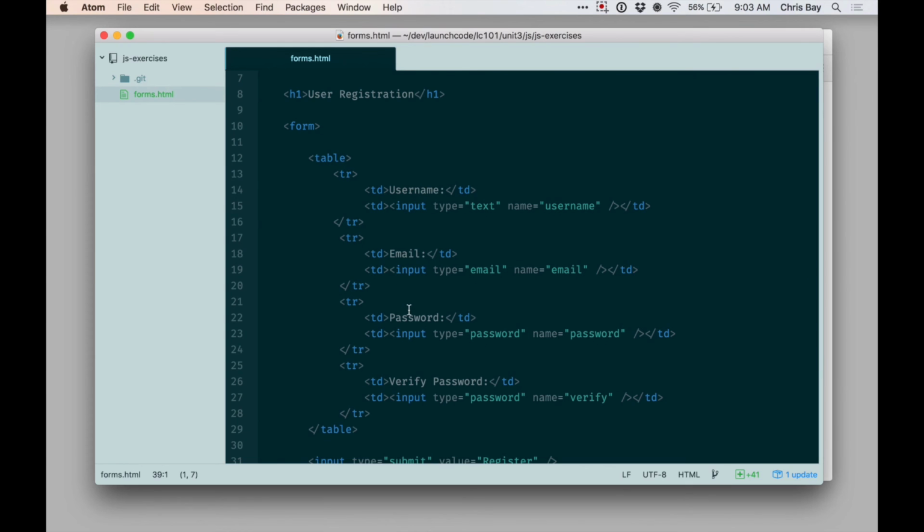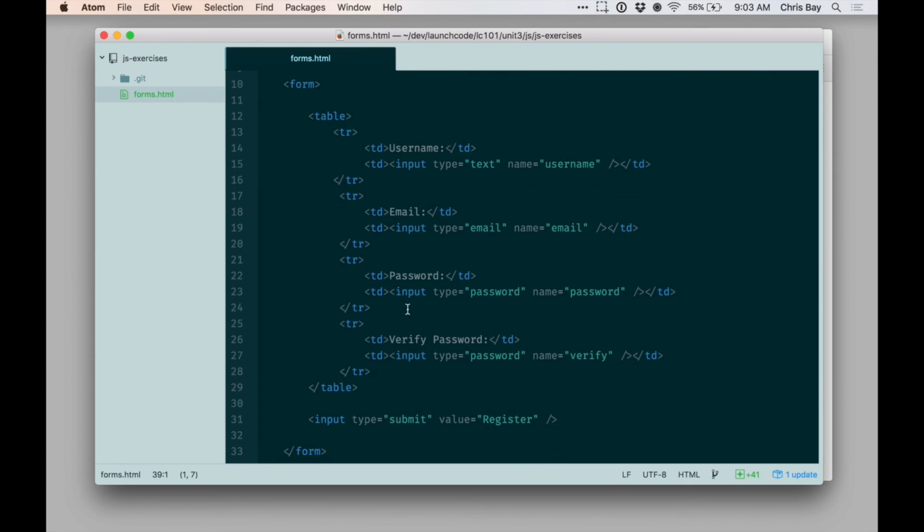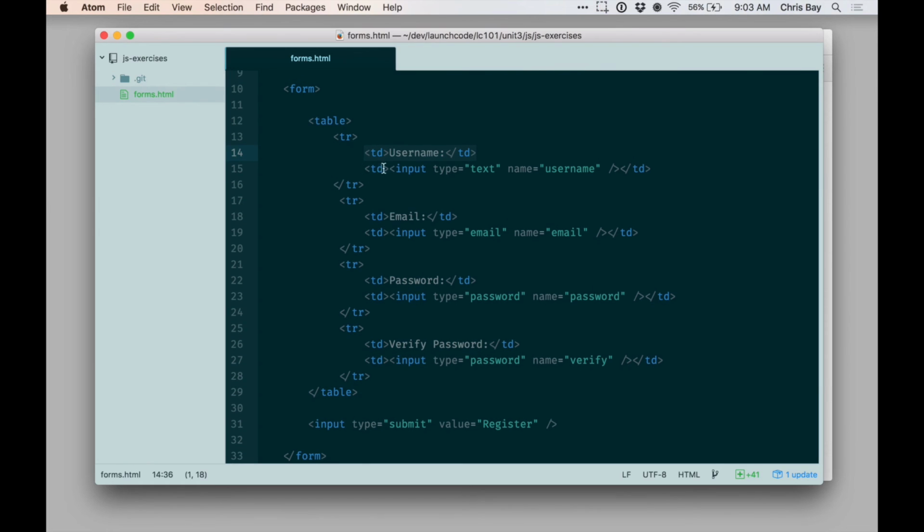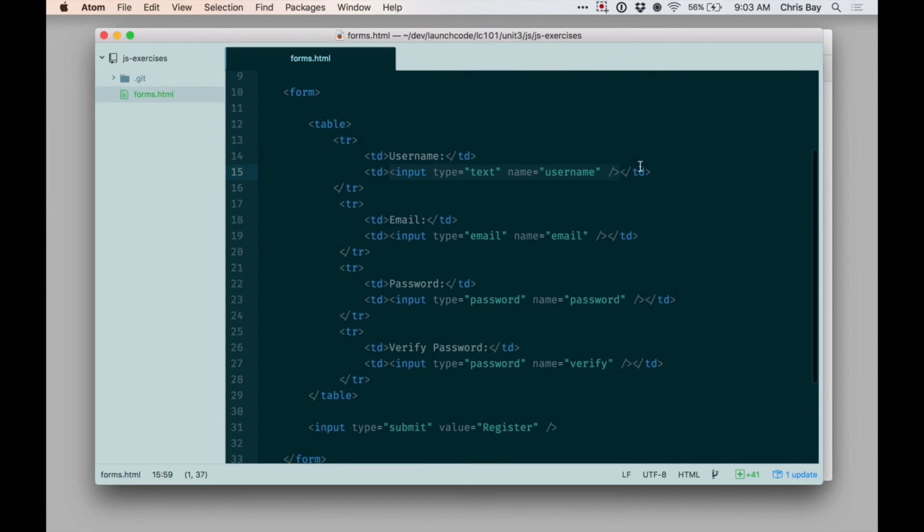Okay, so let's look at what is in our form. We have these 4 fields, and each one just has a label within a TD, a table data tag. Then there's an input corresponding to each one. Now, these inputs are the actual components of our form that will allow the user to enter data. There are lots of different types of form inputs. We're using 3 different types here: text, email, and password. There are lots of different types: text areas, checkboxes, radio groups, things like that.